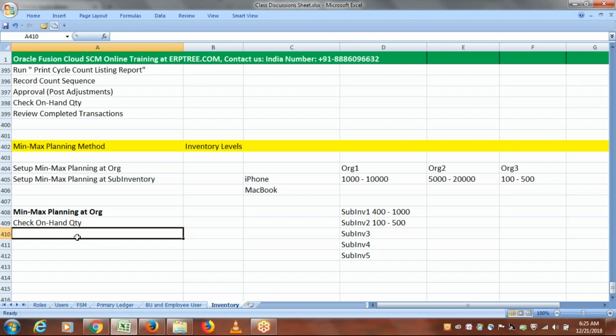After that, we can set up a min max plan for the item. It's an item with the combination of organization. For a specific organization, the associated item, we'll set it up.